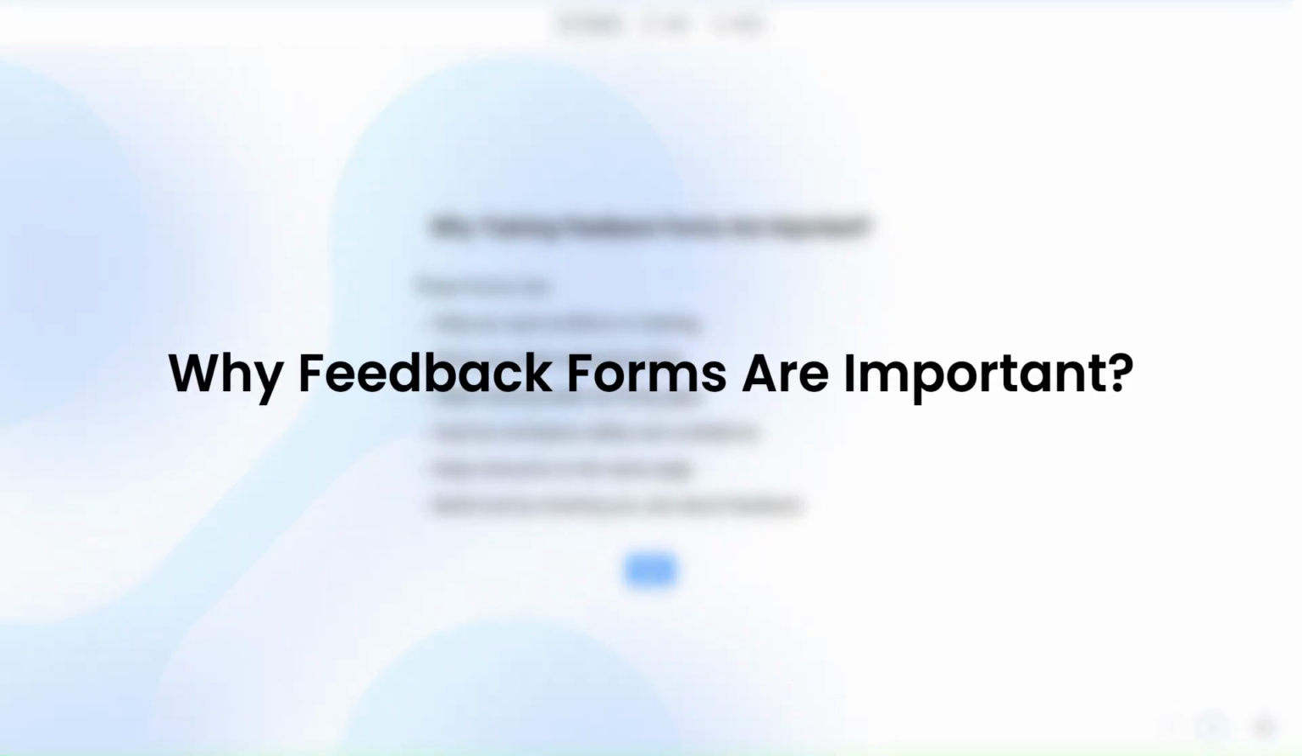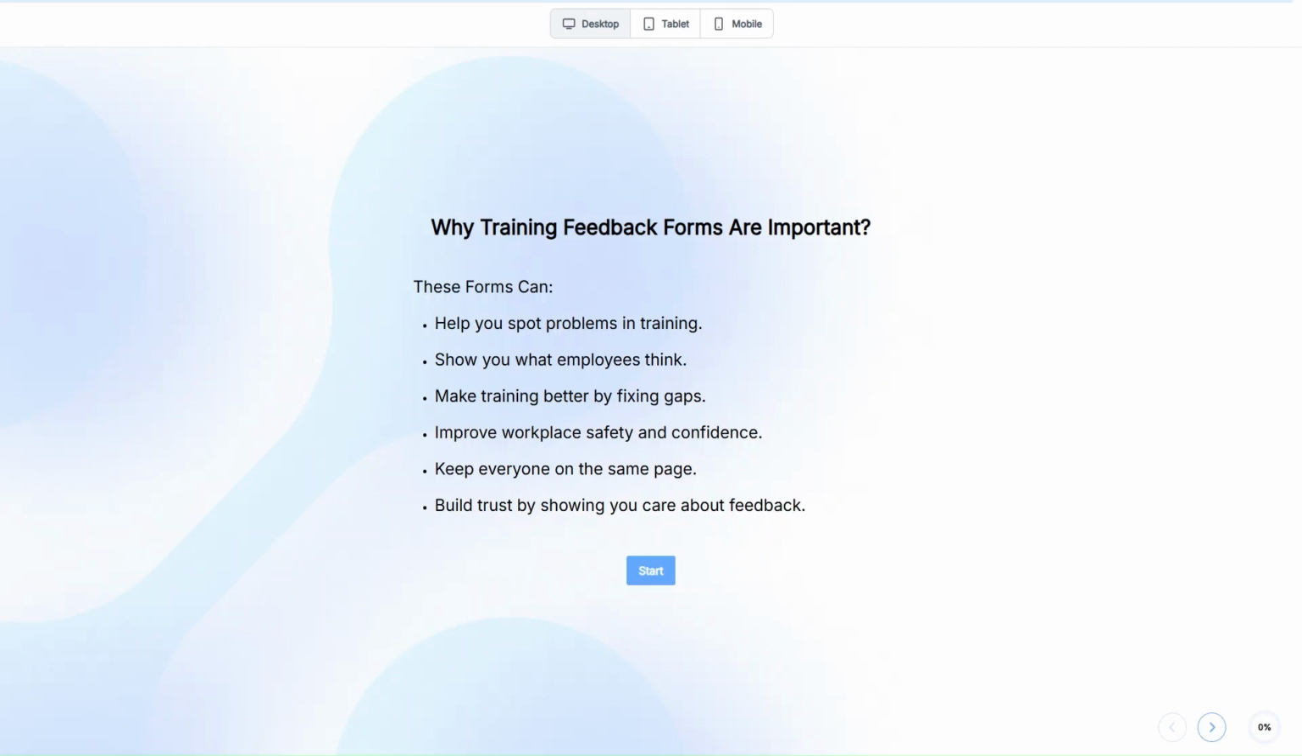So, why are training feedback forms important? Let's face it, many workplace training programs fall short because employees often leave the training sessions feeling confused or unsure of what to do in real emergencies. This can lead to dangerous situations or even compliance violations. So, how can we fix this?